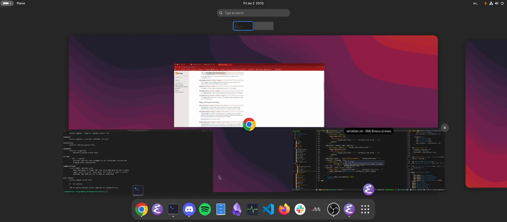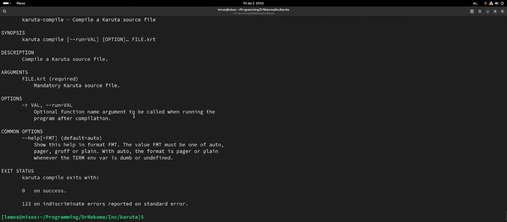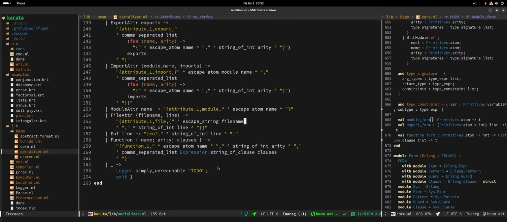Okay, so wait a moment, let me read this. Optional function name argument to be called when running the program after compilation. Ah, but we need to pass arguments. This is assuming a function that takes no arguments, because I was assuming that you would pass main to it. But you want to pass something that is not that. Yeah, we need to do it via the REPL, unfortunately. Okay, so where do we do that, Marin?